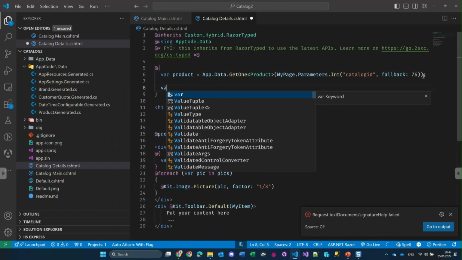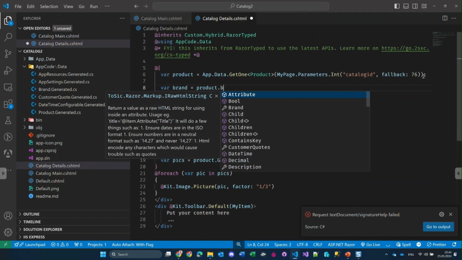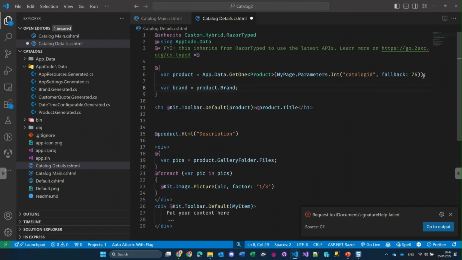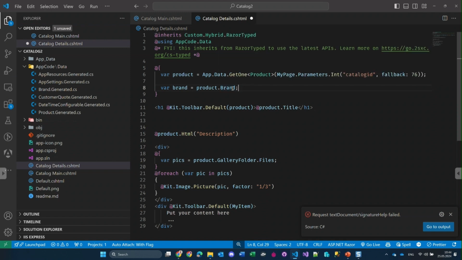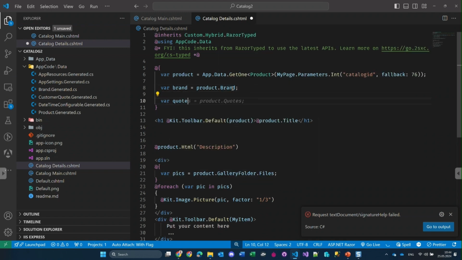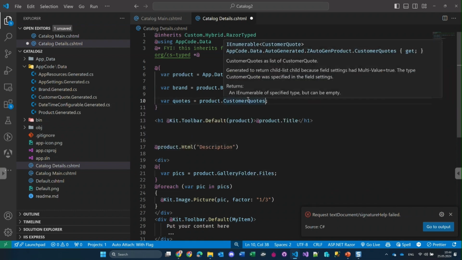The brand, and this is a single item of type brand, which we just created. But if we did var quotes, and we have .customer quotes, I believe. This is a list of customer quote because the auto-generated code knew what was coming.